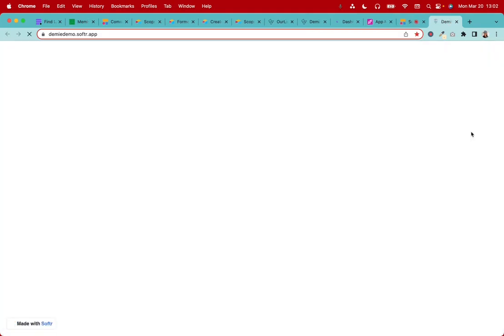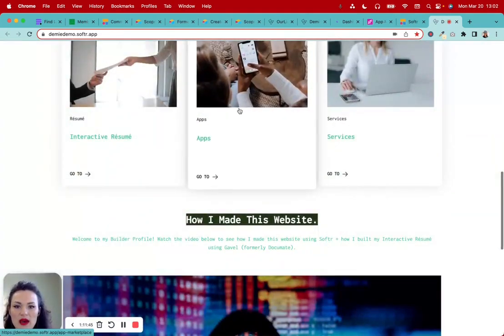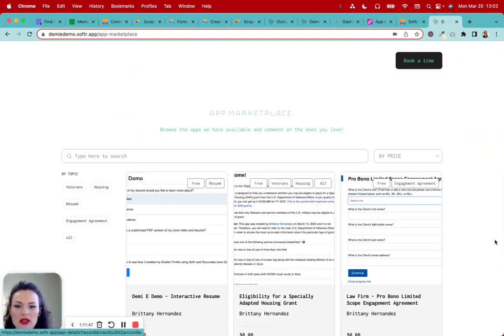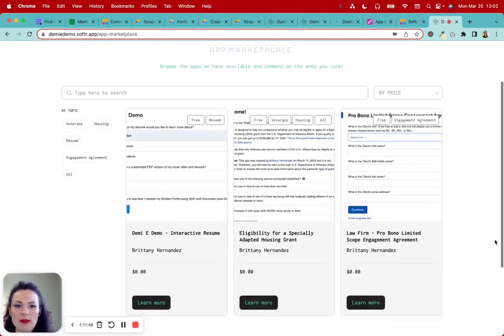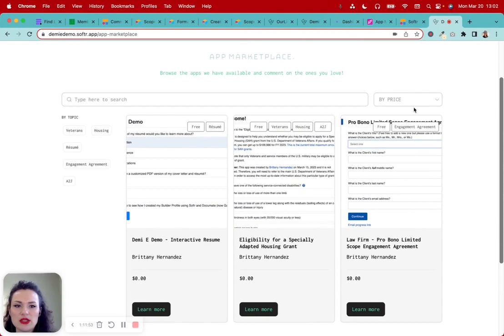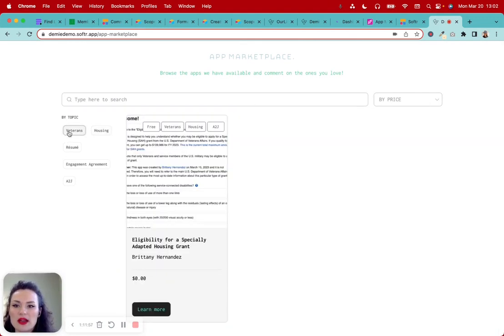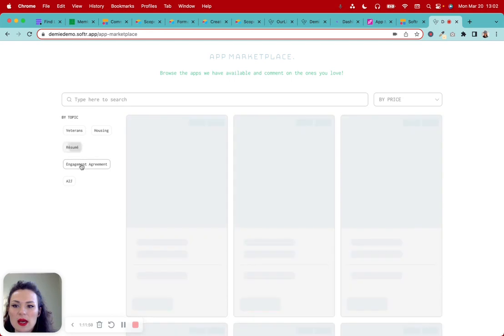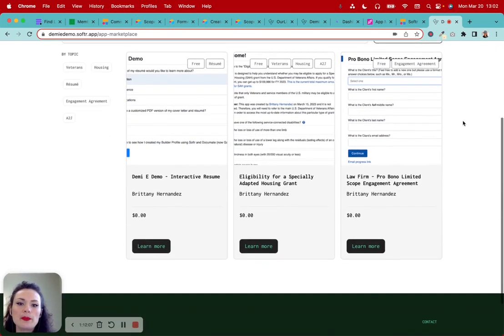So if we go ahead and take a look at this now, what we have is a section where we can click over to here, and we have our app marketplace, which we could make prettier if we wanted to add something on the bottom. It's up to you. We can search here. Now we can also filter by veterans, by resume, by engagement agreement.